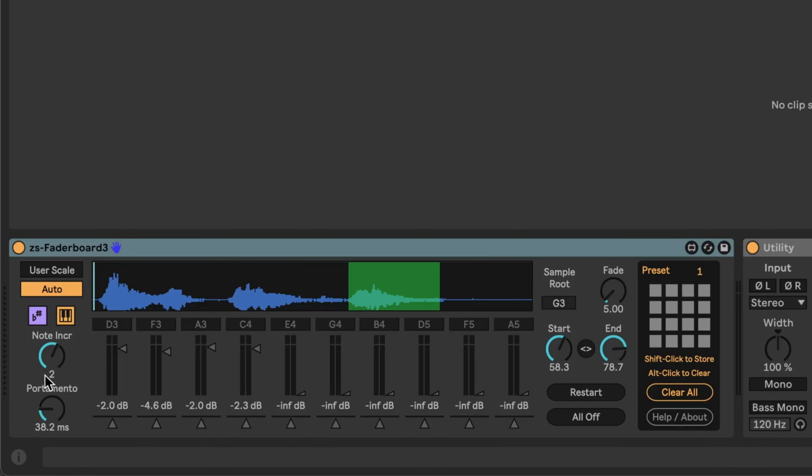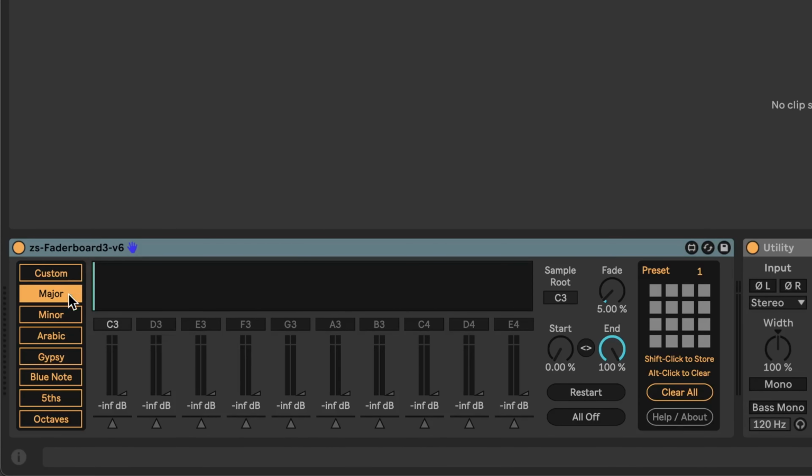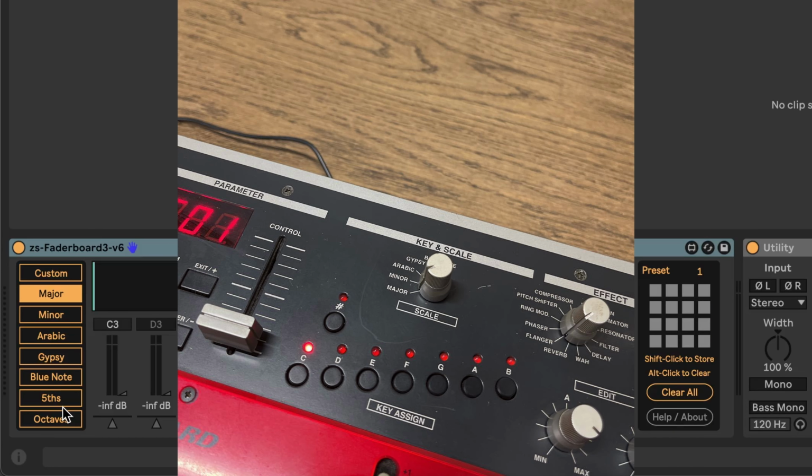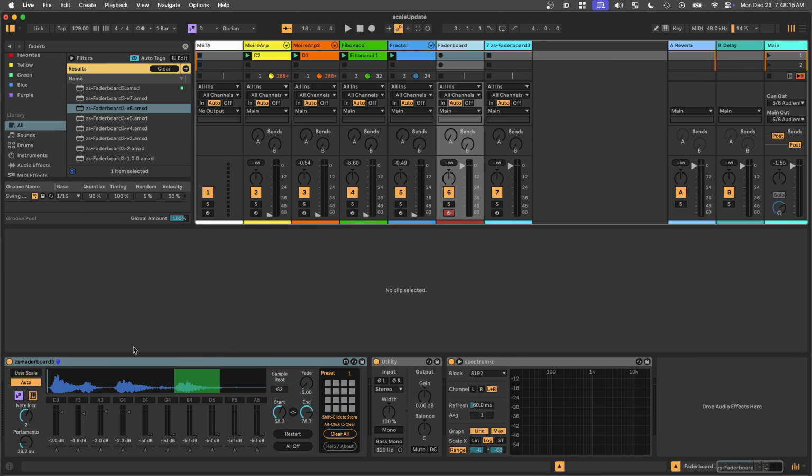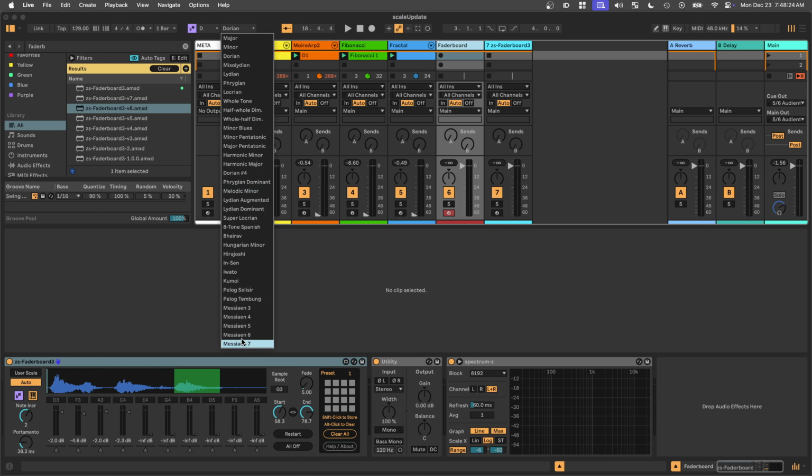Okay, the last one that I undertook was the Faderboard 3. That was a big change because in the last Faderboard we had a selection of scale presets, and these were the same presets as on the original Faderboard hardware. In thinking through the scale awareness case, I decided to jettison all of the scale presets just in favor of the scale awareness. This way you get all of the Ableton scales at your disposal.